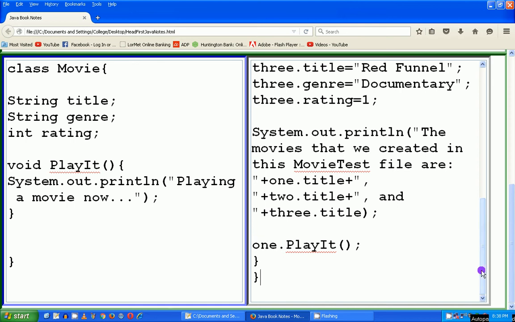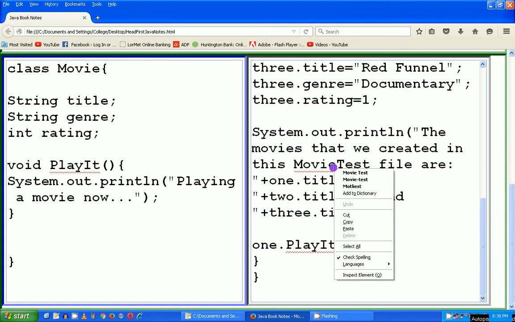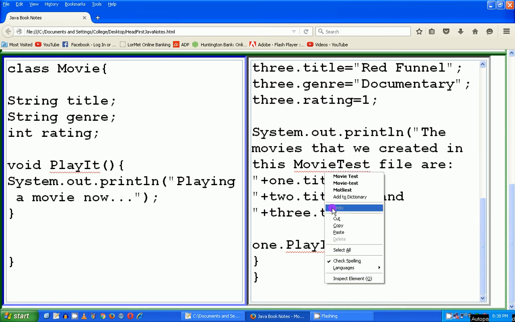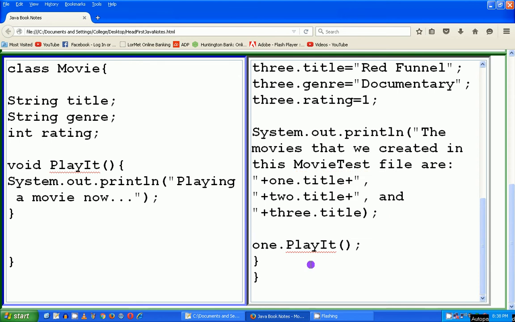Okay, so now I went over the code, and I don't know why it always does this. I don't need to add it to the dictionary. But those red squiggles, if they're not in the dictionary, it acts like it's something that's spelled wrong.